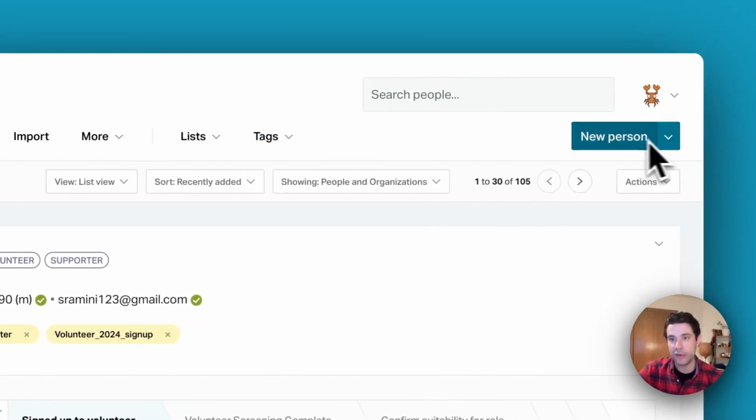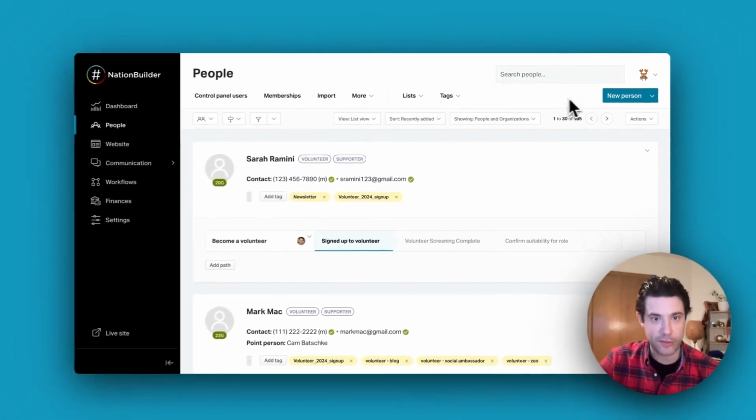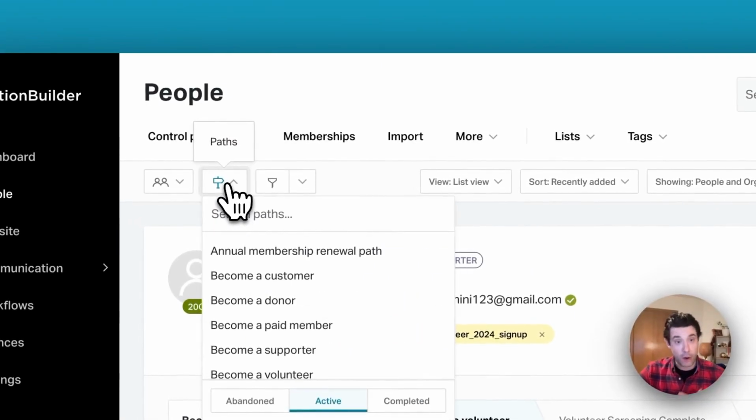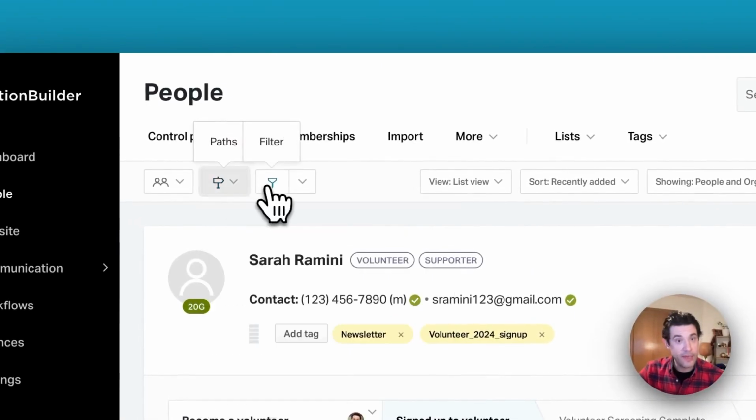On the far right here, if you'd like to manually create a new person or organizational profile, you can do so there. And on the bar below, this is where we're going to be able to see all of our paths and create new ones, as well as run filters within our people database.